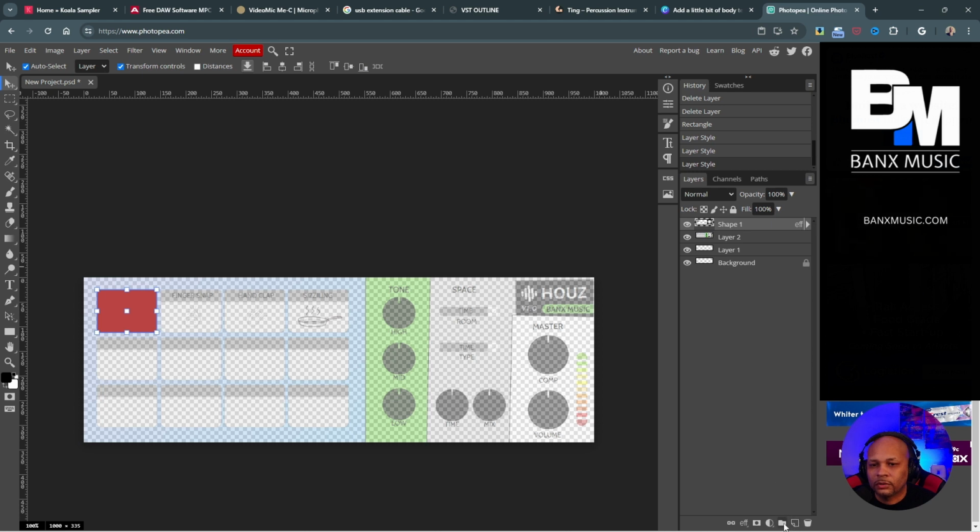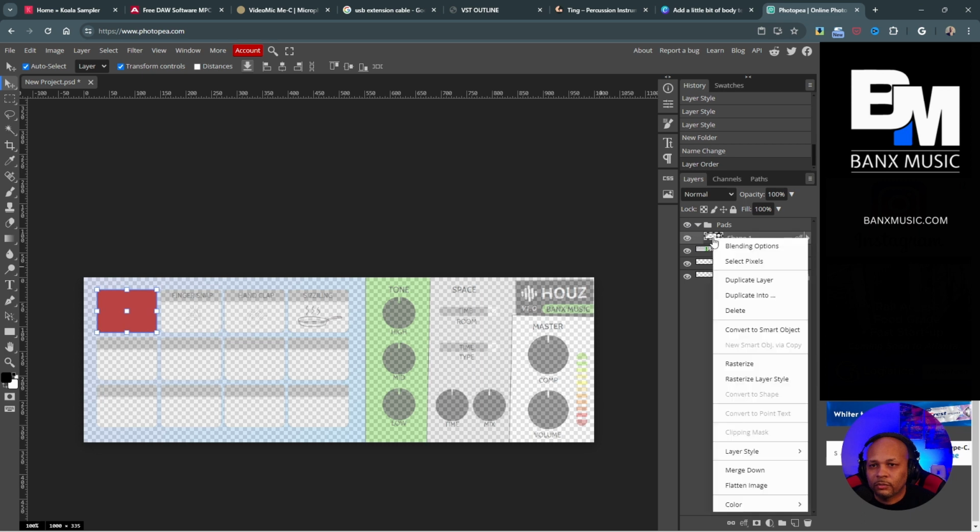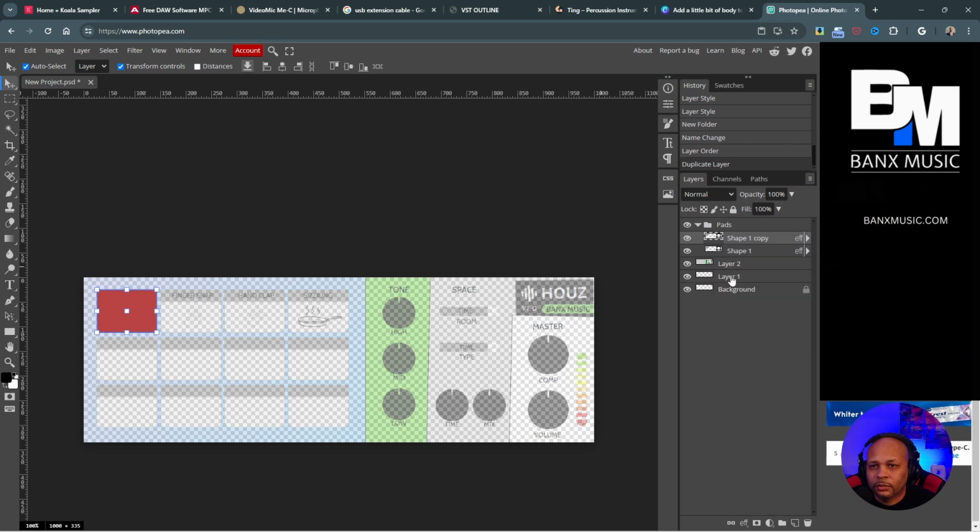So I'm gonna go down here to this folder, and I can call it pads. And now I can drag this into that. So now if I turn off this layer, it turns off everything that's in it. Now I can right click, duplicate layer. So now I've got another pad. And once I click my arrow, like my mouse pointer, then I can use the arrow keys and slowly scroll over, or I can hold down shift and jump.